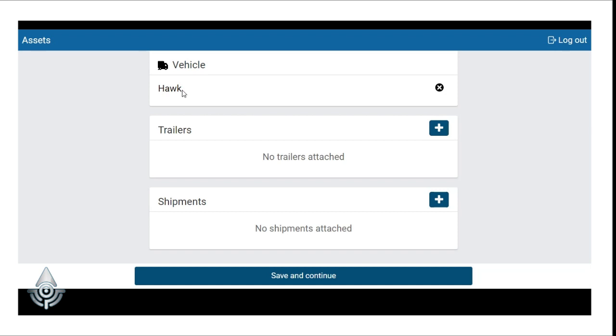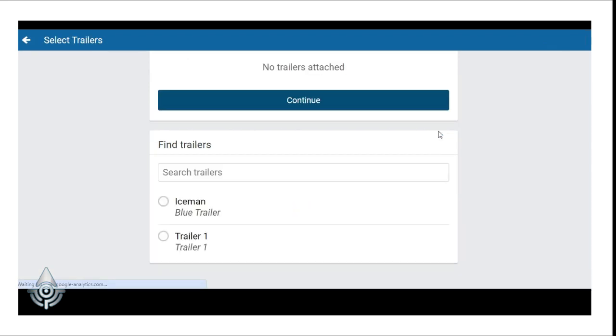In the event that this was not the correct vehicle, we could remove it by clicking the X on the right-hand side. If I needed to attach any trailers to my vehicle, within the trailers section of this screen, I would simply click the blue plus sign. I have the ability to search for trailers by name.